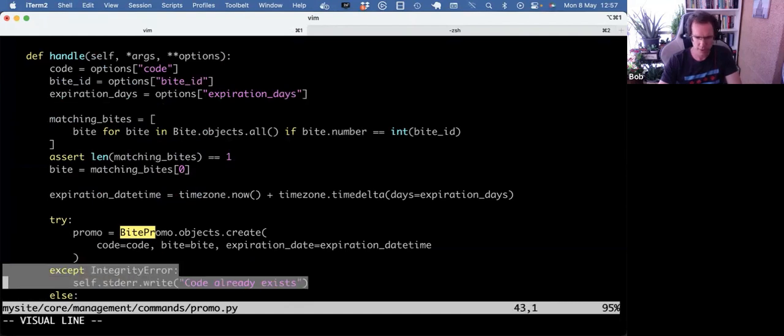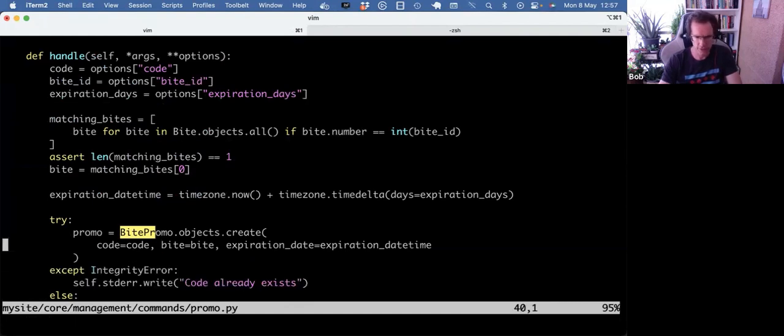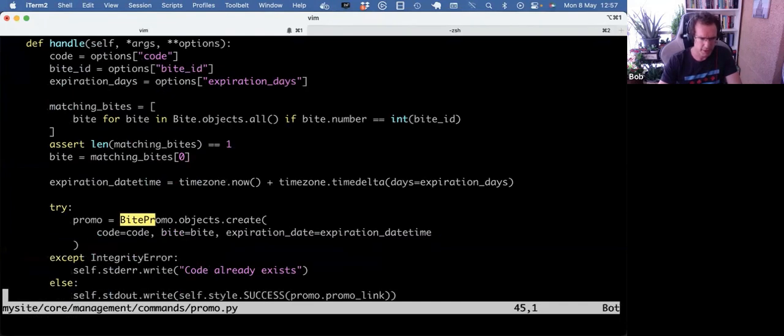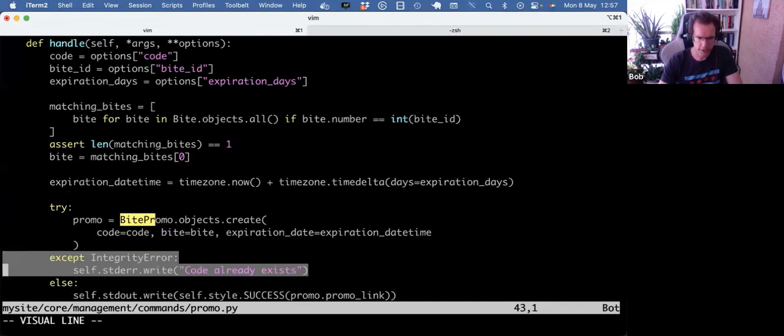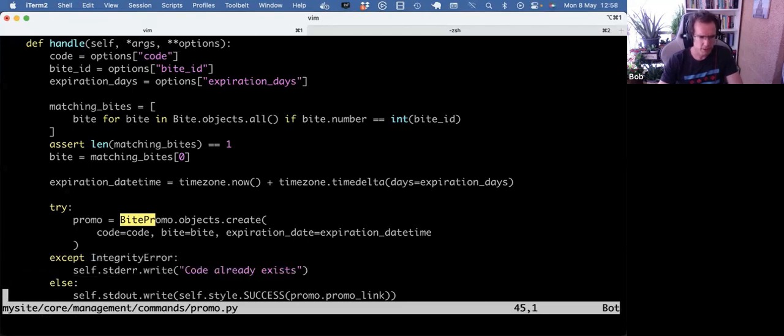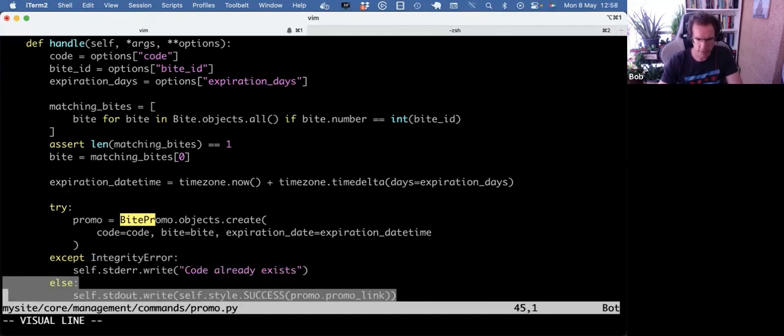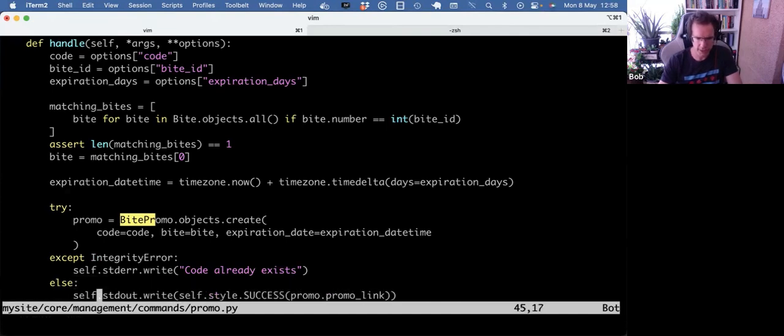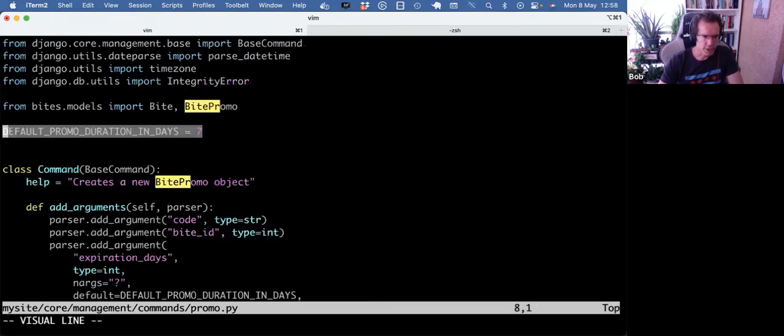So I used a little bit of 'it's easier to ask for forgiveness than permission': just try it and then handle the exception. Either the script fails out with a standard error, or it succeeds and we have a new promo object, and I have a property on that with the promo link. That's just a convenience to show the actual link that we would then give to the users, right? So that's just 3 changes.